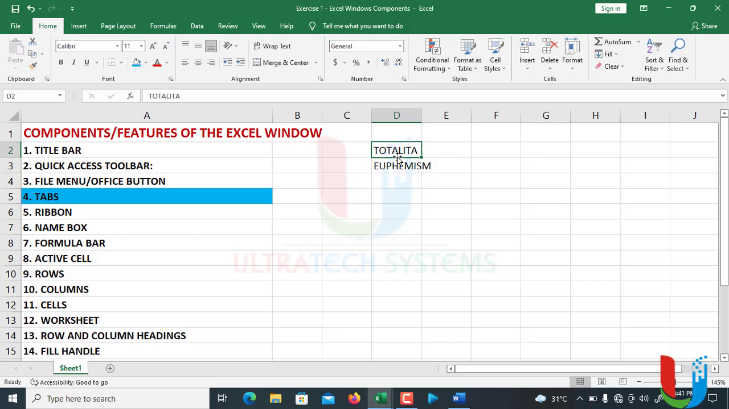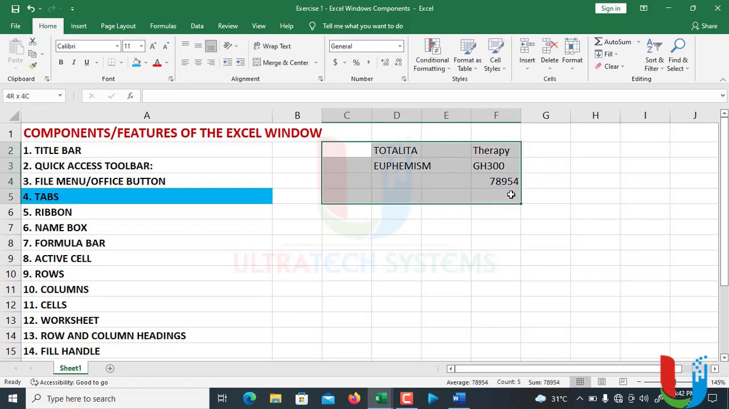Your value could be numeric, your value could be text, your value could be alphanumeric. So for example, therapy is a text value, or we call it alphabetic data, but G300 is an alphanumeric value or data, and 7894, like what I have here, is a numeric value. So everything you enter in your Excel worksheet is called values. I would like you to just take note of that.